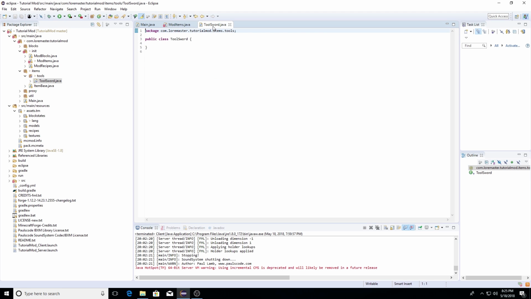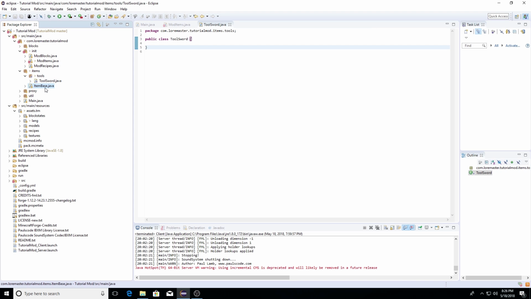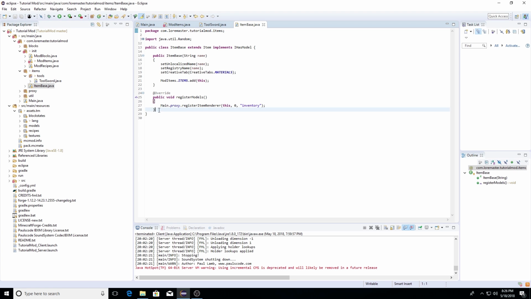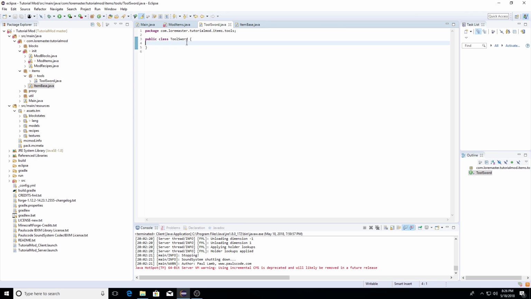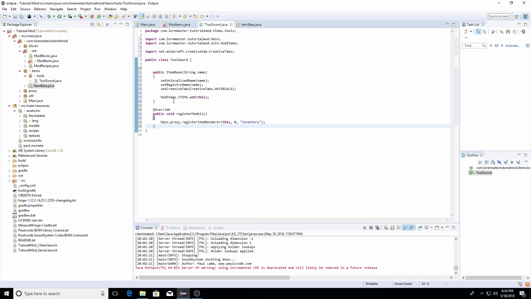Now go to your ToolSword class, and inside of here we're going to paste the exact same code that we have inside of our ItemBase. So if you come over to your ItemBase class over here in items, double click that, you can copy and paste all of this code from the bottom up to the public class. Don't copy this part up here, but copy up to the constructor, the public ItemBase. You can right click and copy, and go back to your ToolSword and make a little space and Ctrl+V or right click and paste. And you're going to get a ton of errors. Don't worry, we're going to fix all of this. So first thing we need to do, replace ItemBase with ToolSword.